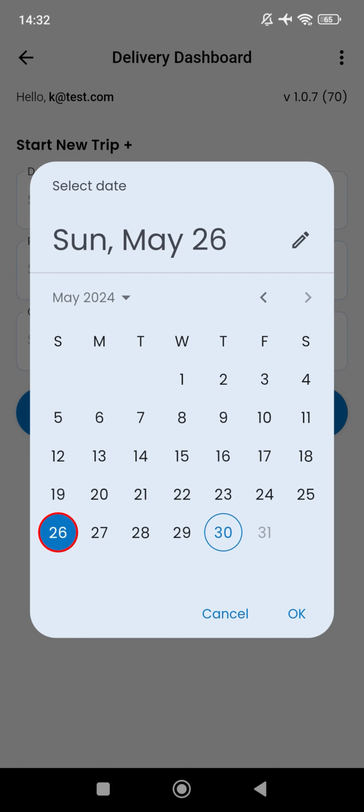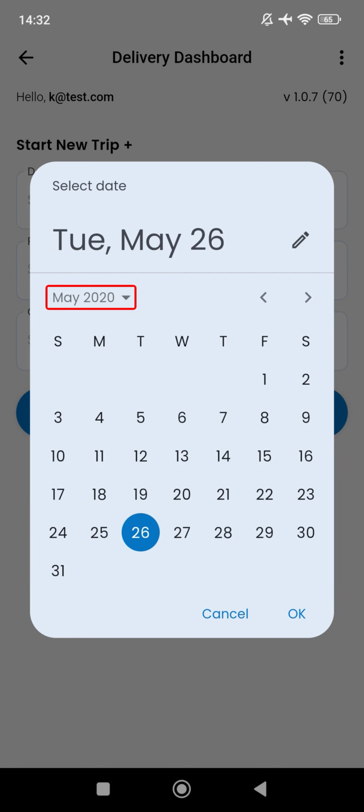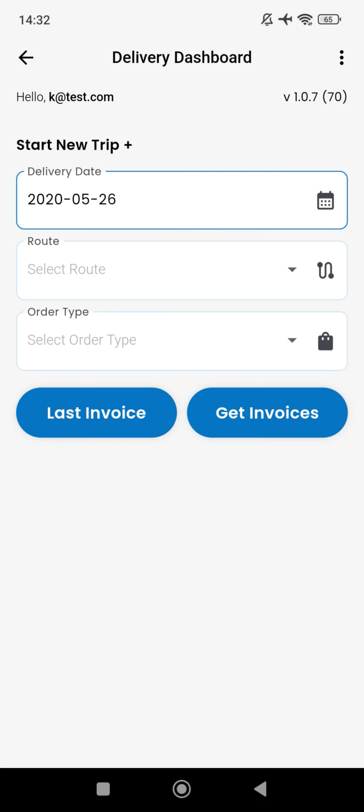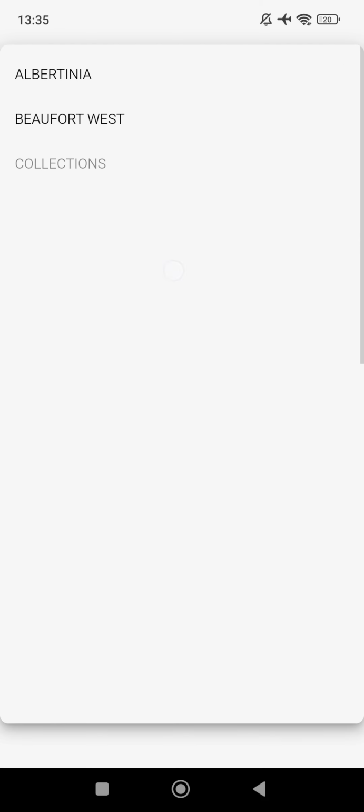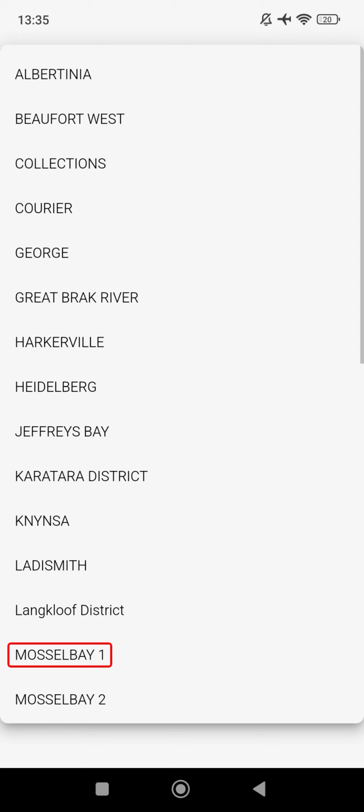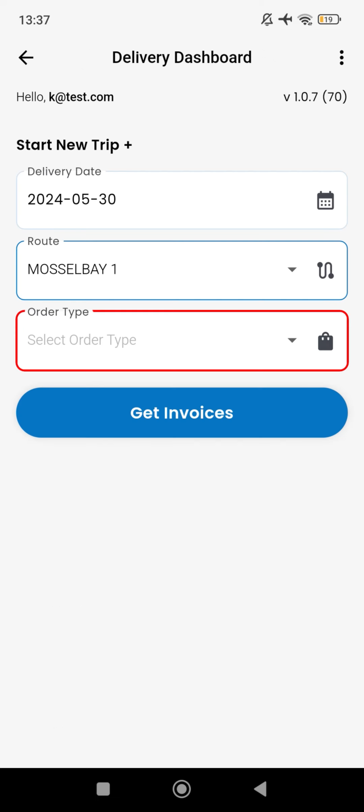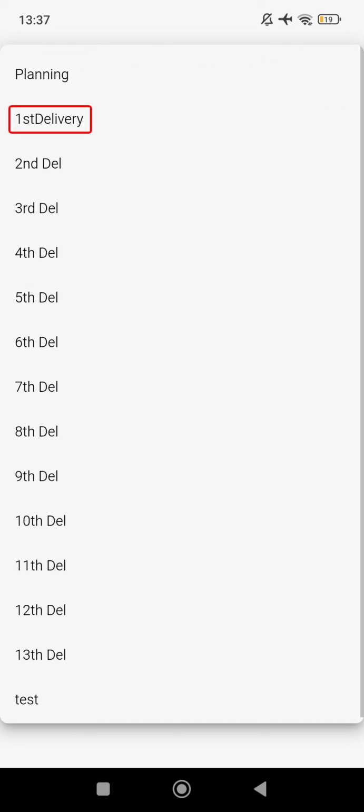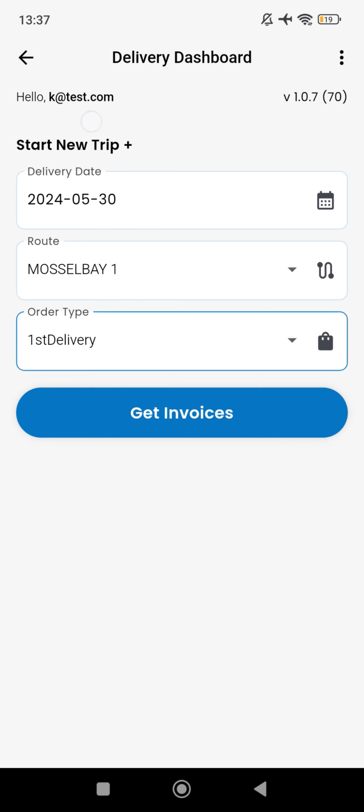In the case of selecting a date in the past, this would be because we are doing so for orders that we scheduled to deliver in the past that weren't completed or finished on that day. Tap on OK. Tap on the route field and select your route. We are in Mossel Bay. Tap on the order type field and select your order type. In this case, first delivery.